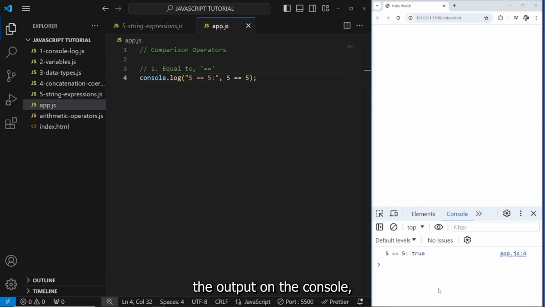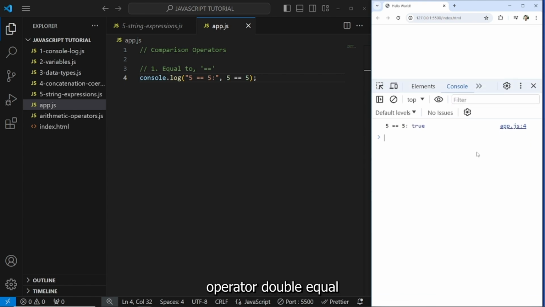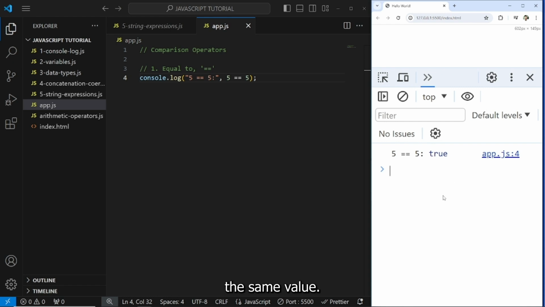And we can see the output on the console, which will show whether the two values are equal because we're using the equality operator, double equal, to compare them, and they both have the same value, therefore resulting in true. Let's try another example.